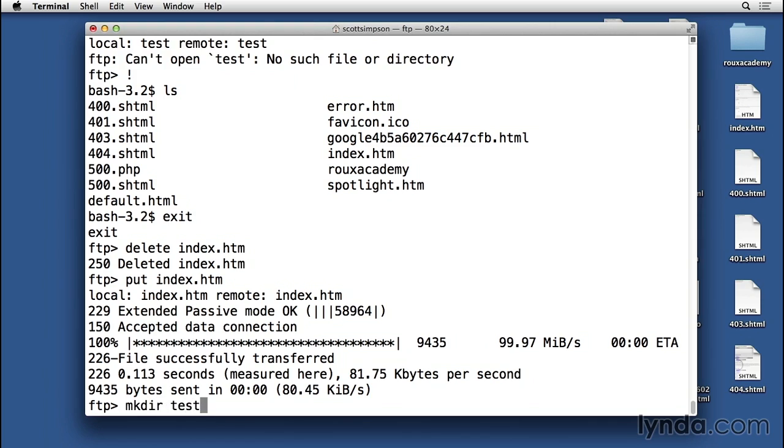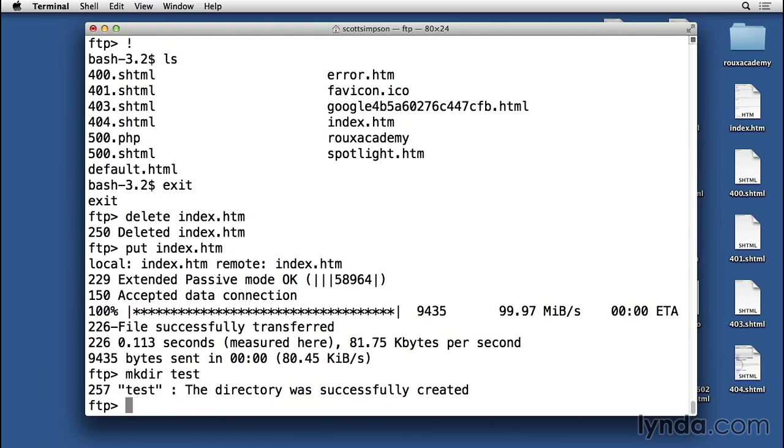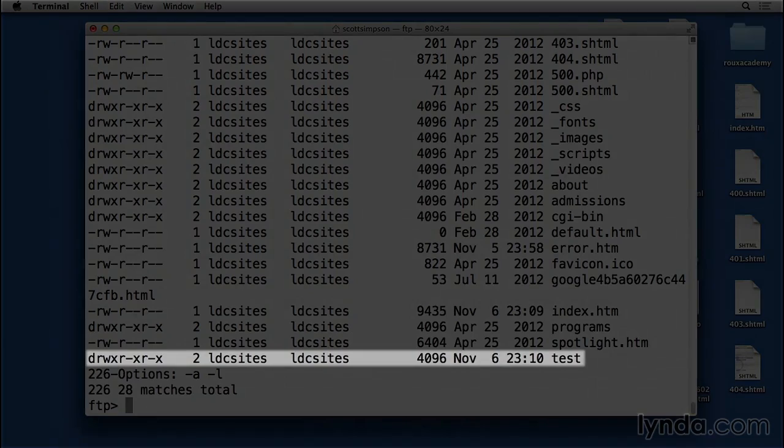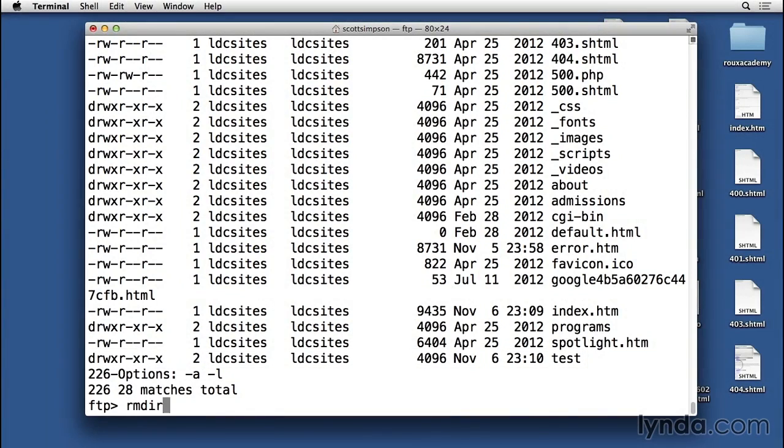You can make and remove directories with mkdir and rmdir. mkdir test, and list the contents of the folder, and I can see that my test folder was created. I'll write rmdir test to remove it.